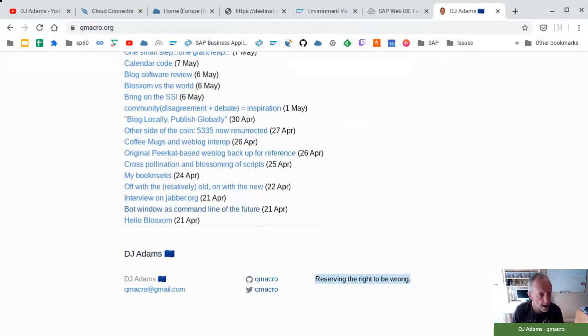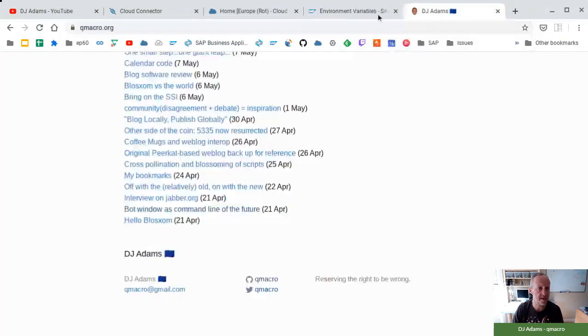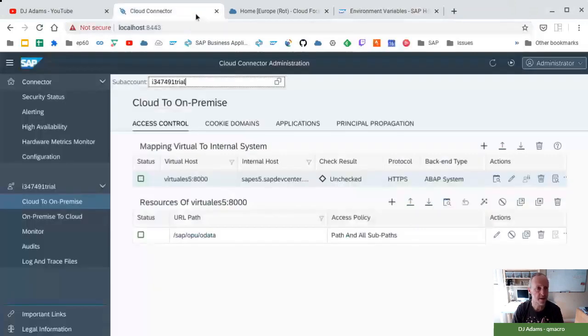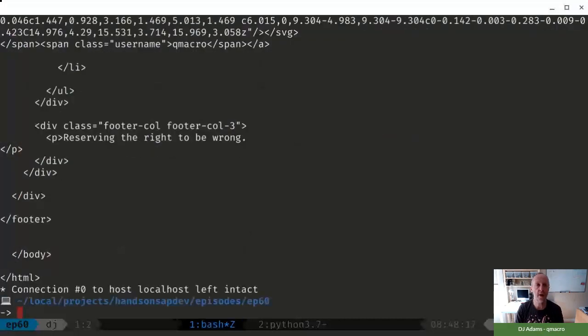So why don't we take that knowledge now and try and deploy something to the cloud platform in the same way, right? We've got on the cloud platform, while I'm in the browser, let's have a look. We'll leave that one. We don't need that anymore. We don't really need the cloud connector either. Here we go. We've got a connectivity service, a destination service, and an XSUAA service. But why don't we sort of ignore those and try and do the simplest thing that could possibly work in this context.